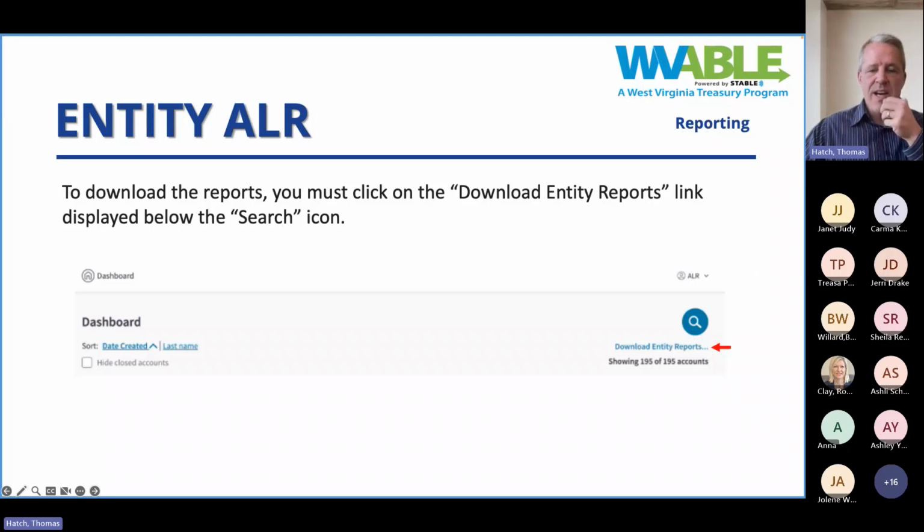Next, on the same dashboard, we previously mentioned that you have this search and sort feature, and now currently live on the system as of probably a couple weeks ago, underneath that search icon, you now have this link that is download entity reports. So this has replaced any previous reporting feature that we have. If there's anyone listening that is structured as an entity ALR and is currently receiving the emailed monthly reports, you can still receive those, but I'll tell you that this system is much better and you're going to want to use this instead, and I'll highlight that here.